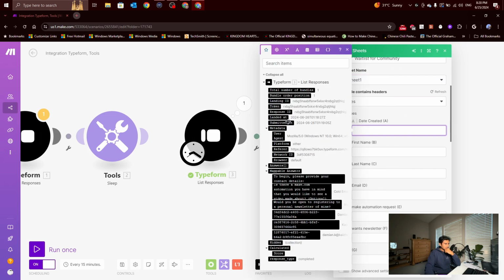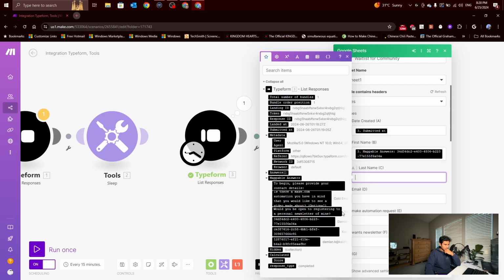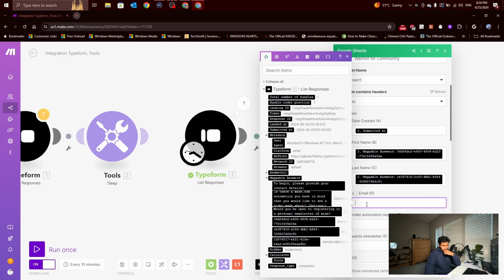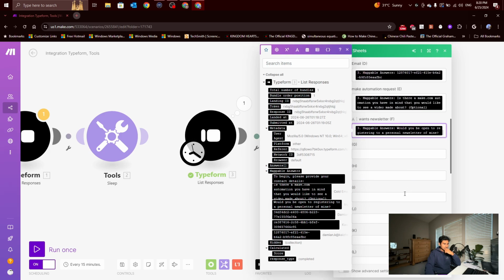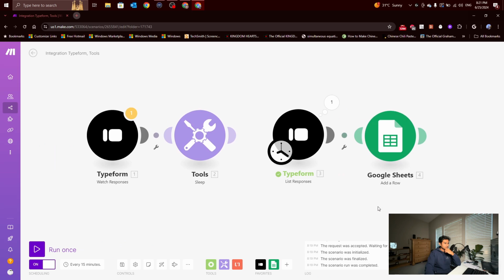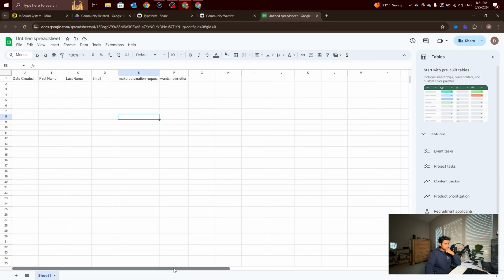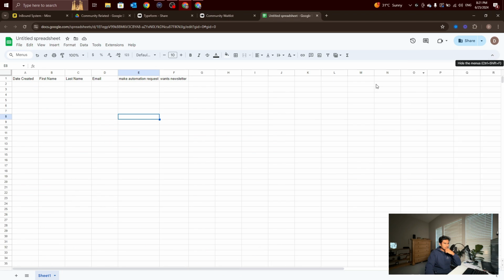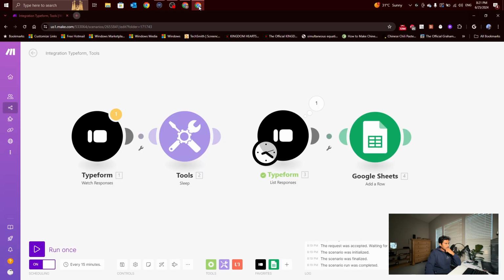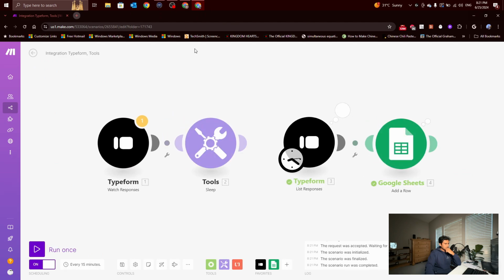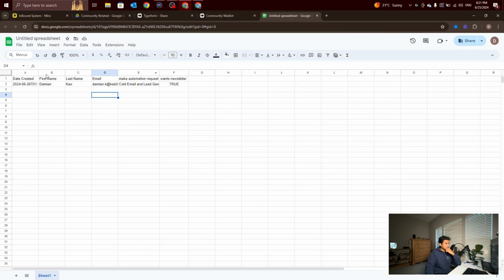The date created is going to be submitted at date. The first name is going to be this one over here, that's last name. This is our email address. The make automation request is this, and wants a newsletter is this. There we go. So we have that ready as well. And let's go ahead and run this. Bingo.